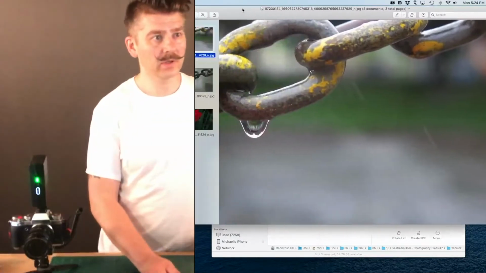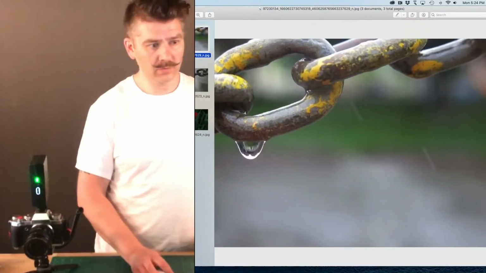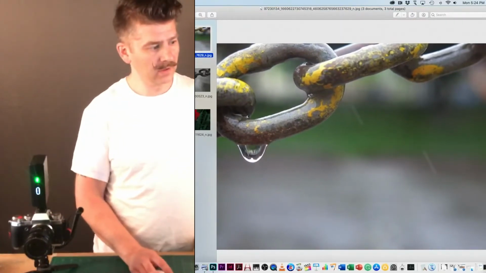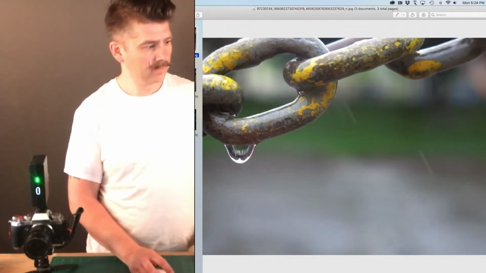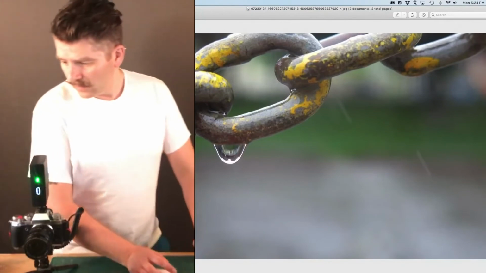So I'm just going to pull these into position here. These are photos that Yannick sent here. Okay.